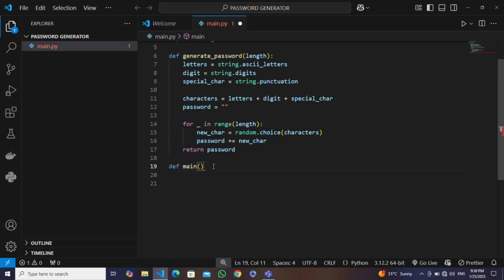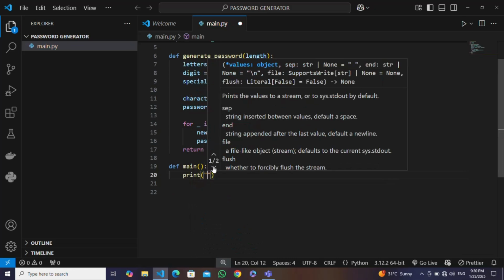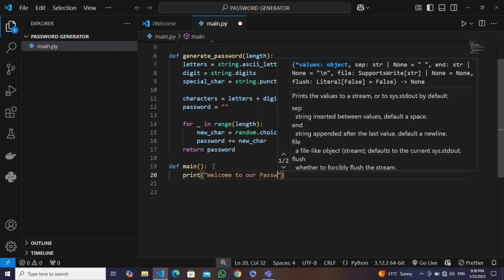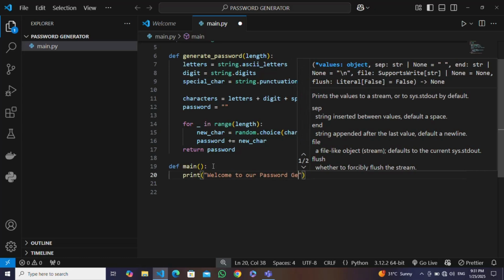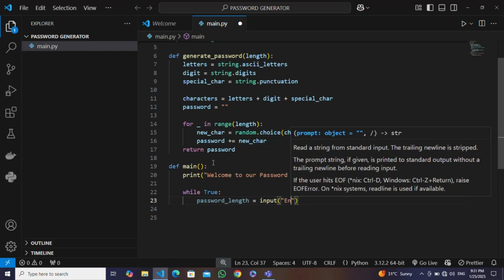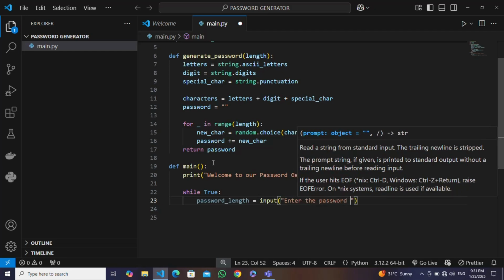Then inside this function, I'm going to say print welcome to our password generator. Then what I'm going to do next is to set up a while loop, which is going to collect the user input based on the length. I'm going to say while true, then I can say the password length is equals to input enter the password length.